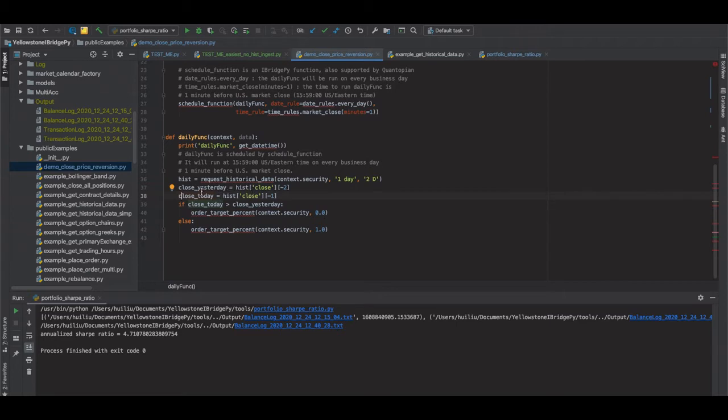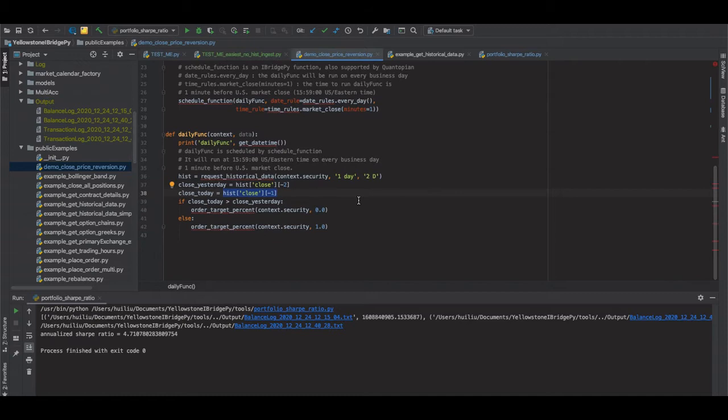Yesterday's close price is this, and today's close price, even if the market is not closed, but we assume at this moment the price is very close to the close price already. If the close price today is greater than yesterday, we want to sell. So we use an IBridgePy function called order target percentage. Otherwise, we long this position.